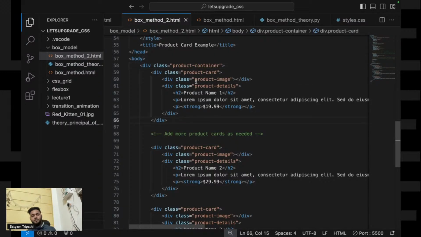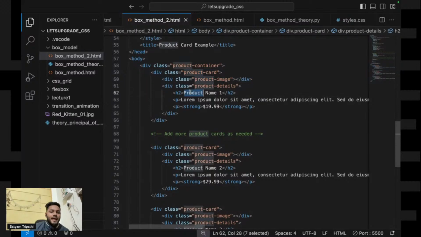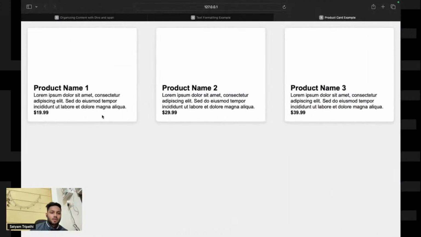Now, let us just say this is my parent div and the rest of the divs are my child divs. I have created one heading, which is the product name, and some description of it. Let us just say this is the price of it. Why have I mentioned strong? It works like this, as a bold letter.